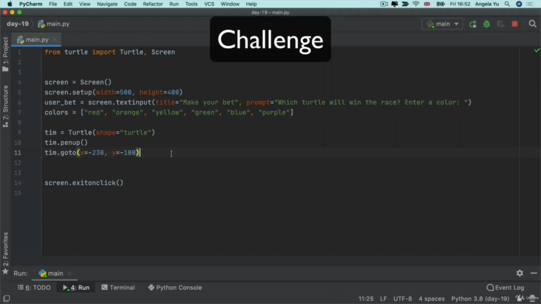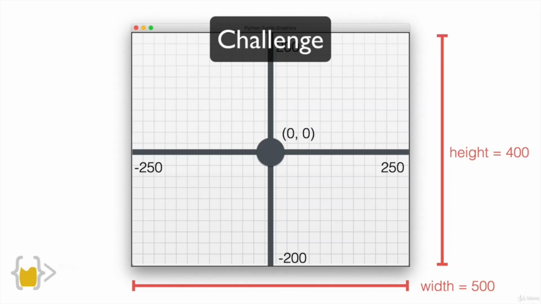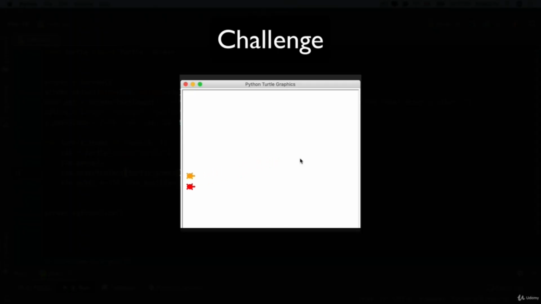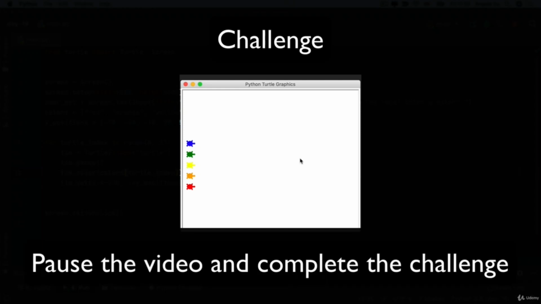So here's a challenge for you. I want you to create 6 turtles, one for each of the colors in this list of colors. You're aiming for the turtles to all go to the starting line in a distribution that looks something like this. It doesn't have to be precise, you don't have to get it perfectly right, but just make sure that they're sort of evenly spaced out and they are at the starting line. So this is what you're aiming for. 6 turtles, 6 colors, all starting at the starting point along a different point on the y-axis. Pause the video and give that a go.